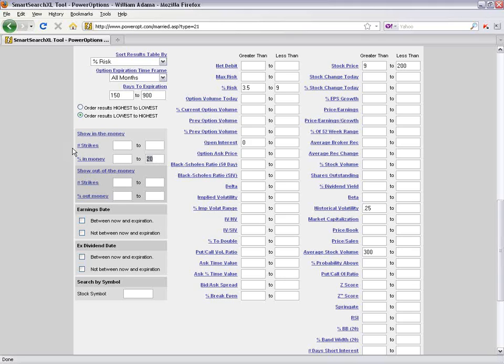You could have set this up for the covered call as well. If you were looking for covered calls that were specifically at least 5% in the money, you'd put that into the percent in the money range. And if I was looking for covered calls or other strategies that were out of the money, we could just put in our preferred range for number of strikes or percentage out of the money as well.